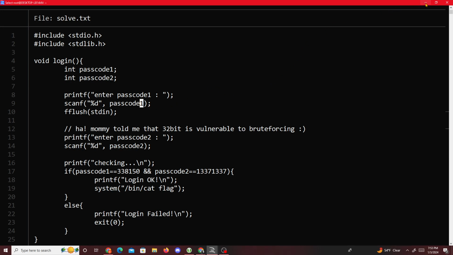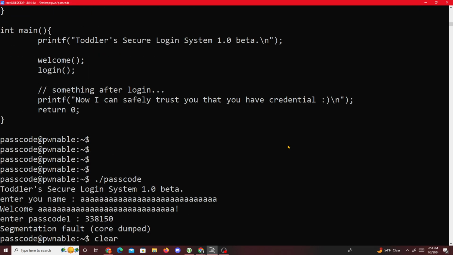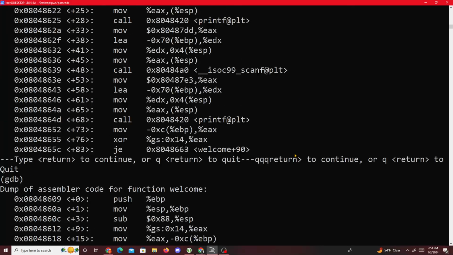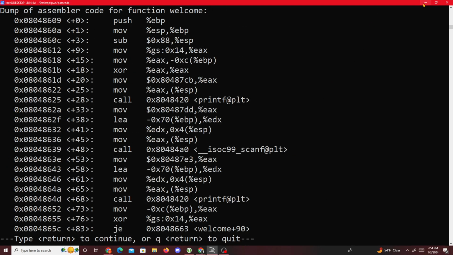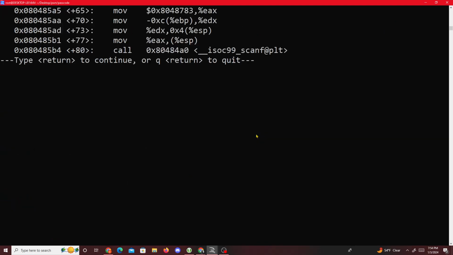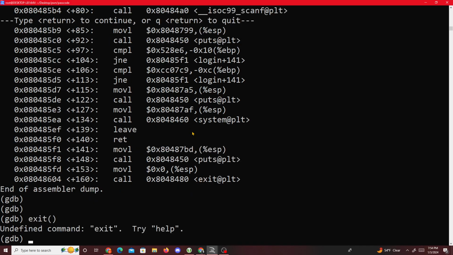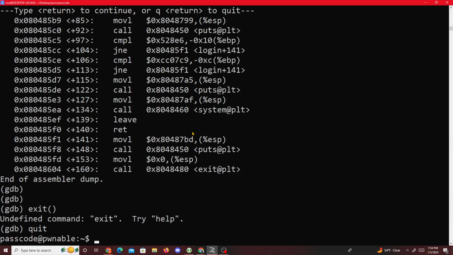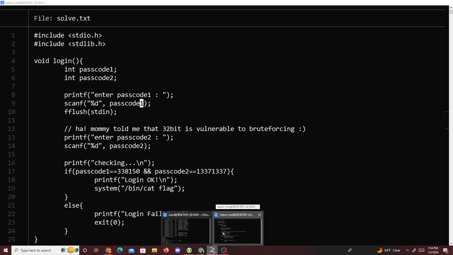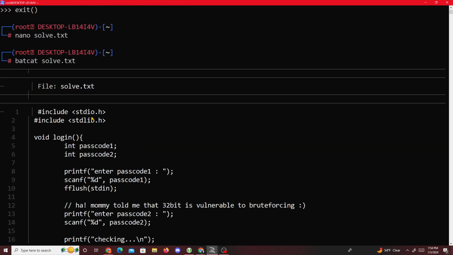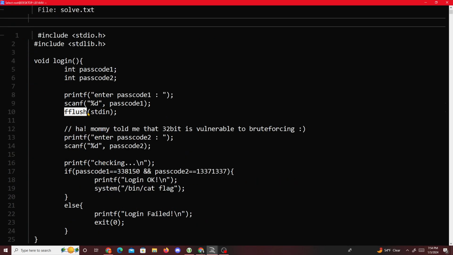What's the point of this challenge? The point of this challenge is basically a GOT override. If you don't know what the GOT is, you can think of it as a way of how a C file, in this case, is able to use a function like flush or printf or scanf.